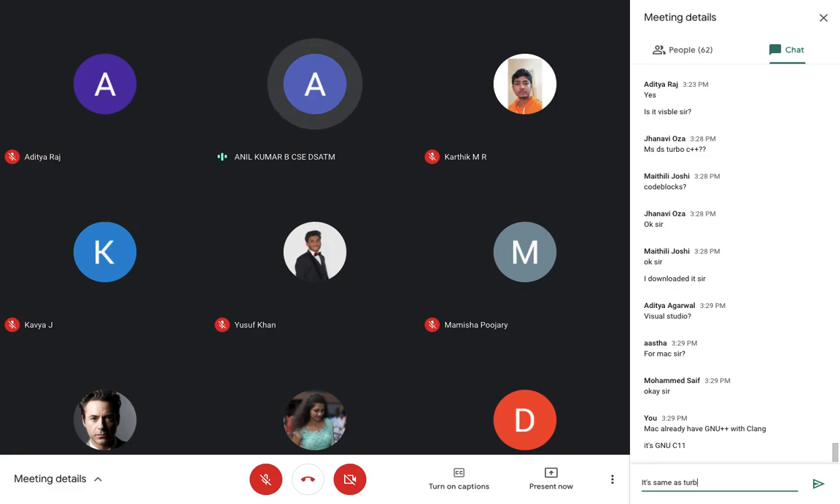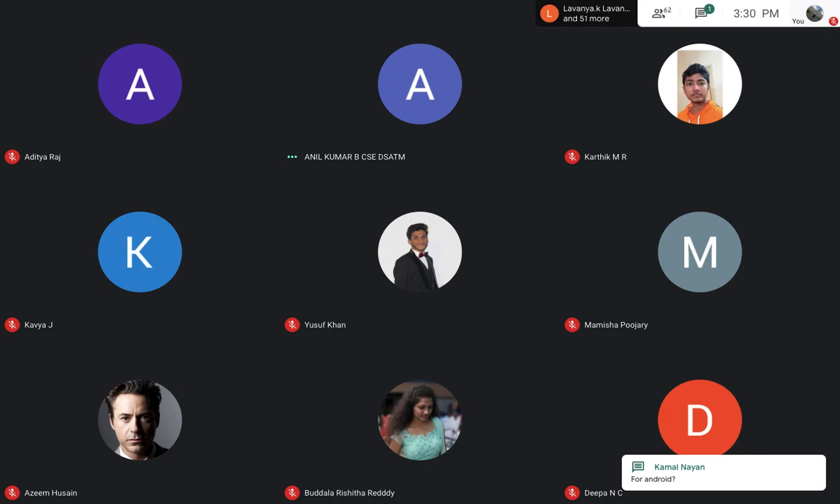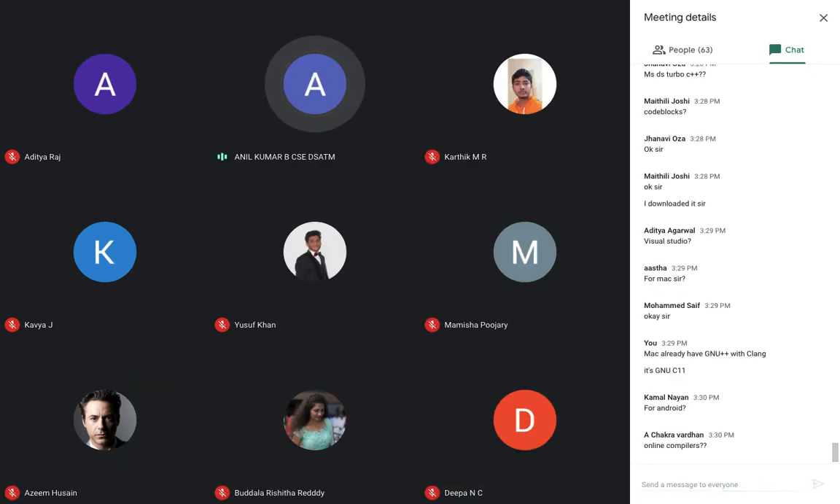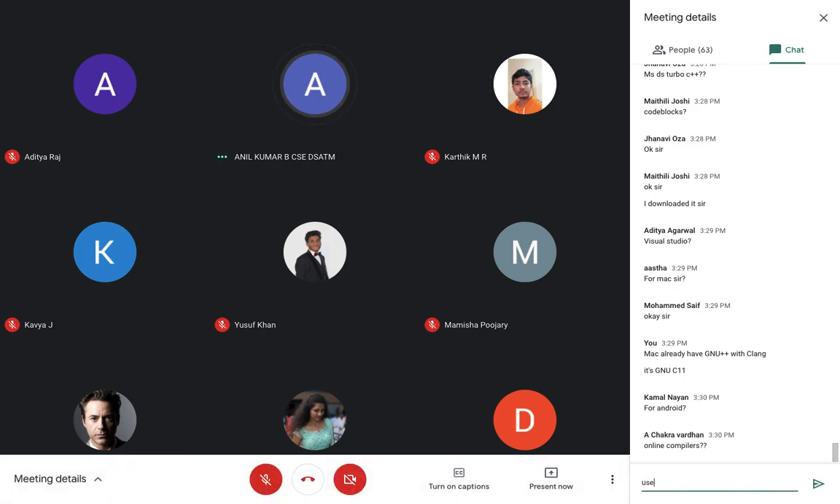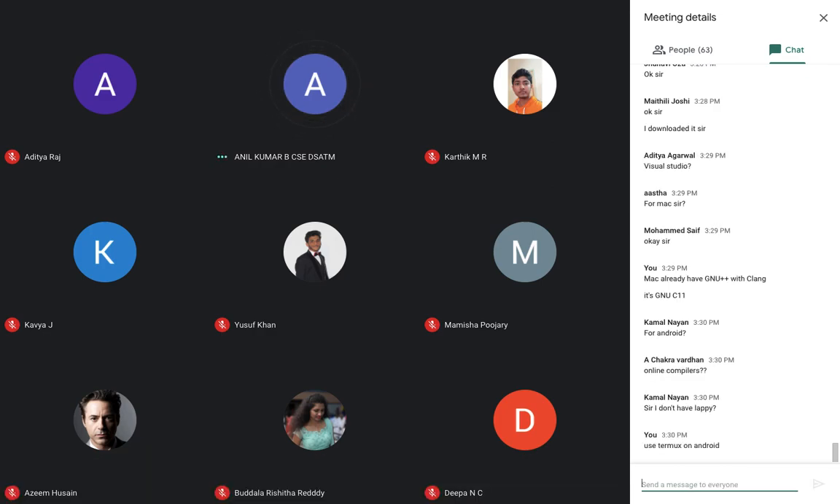Any other doubts in these programs? Is it cleared for all of you? For Android mobiles and all, we don't have software, Mr. Kamal Nayan. Compilation cannot be done on mobiles. It should be online compilers, and it will take a lot of time on mobiles. So if you have a laptop, try with the code. Online compilers will take a lot of time to compile your code. No problem. Once you come back to the college, you can run the programs.